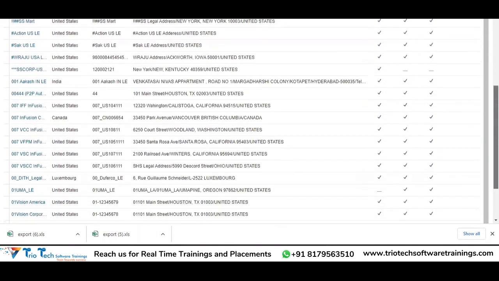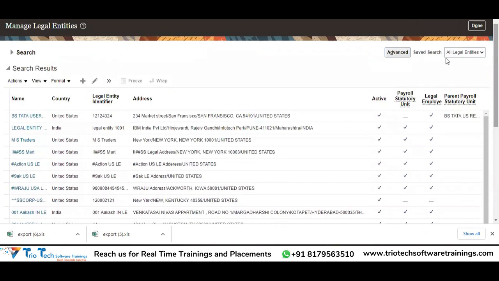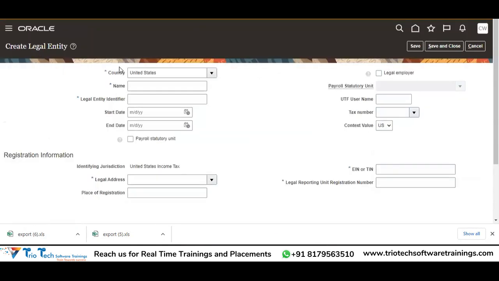Now you see these are all the legal entities which are already created by many people. In your case, you can create your own entity by clicking on the add icon. Once you come to that page, this page will open, which says create legal entity. For country, you will have to select United States, then provide the name, the name of the legal entity. It will be the legal entity name which is registered as per the statutory requirements. So that name you will have to input.